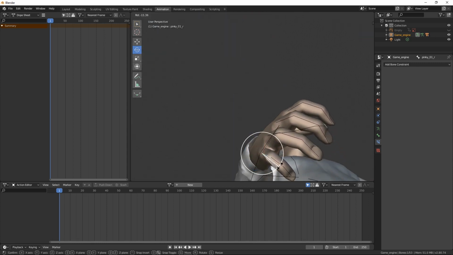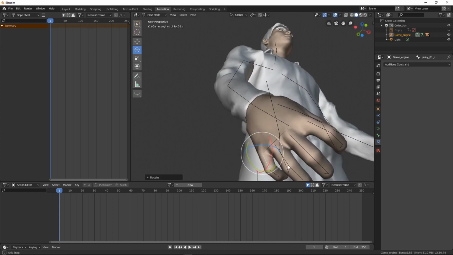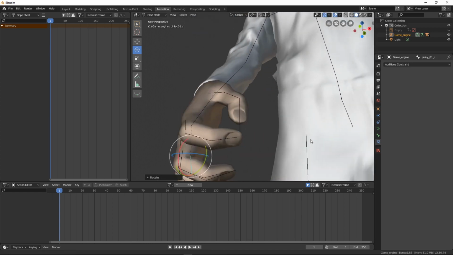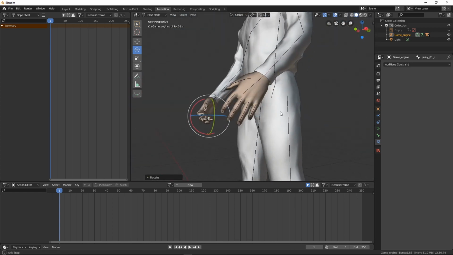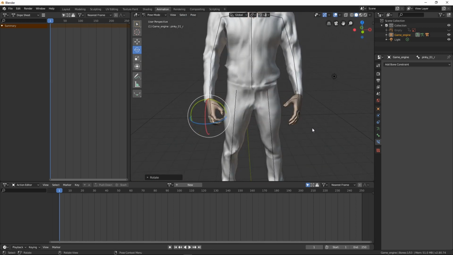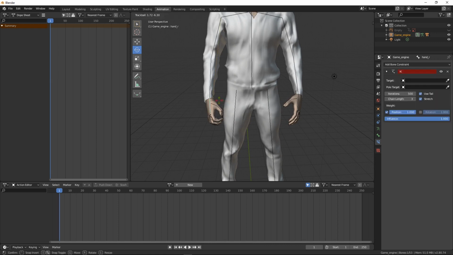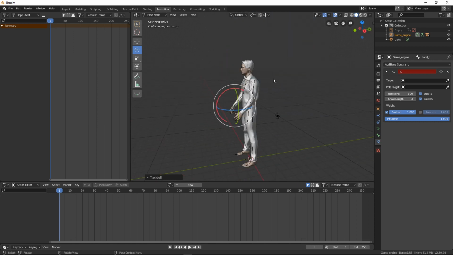Let's bring that in like this. There we go. That's better. Let's check the other one really quickly. That one's doing a lot better. Okay, so we're pretty ready to go. I might rotate the wrist just a little bit like this, and that looks good. Okay, so now we're ready to start animating the character.